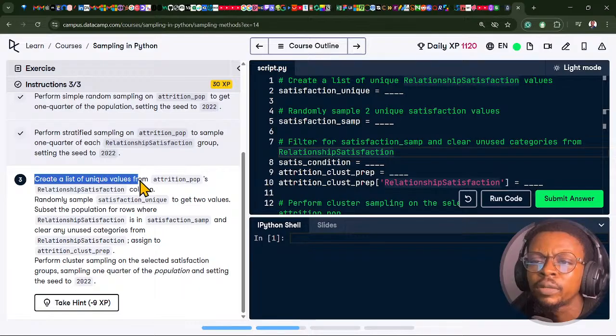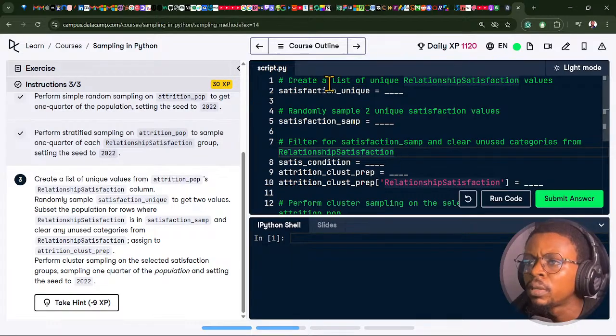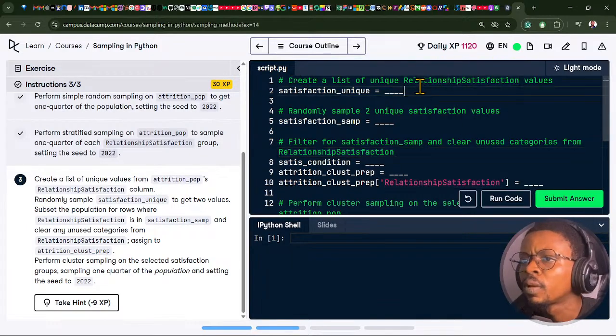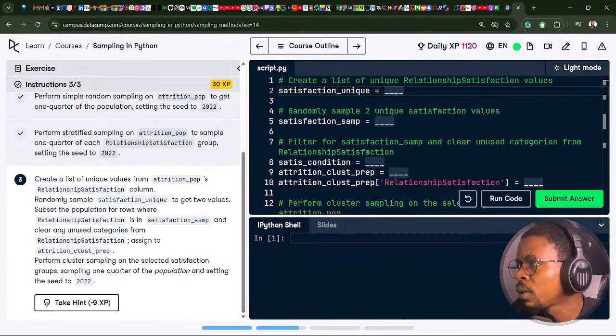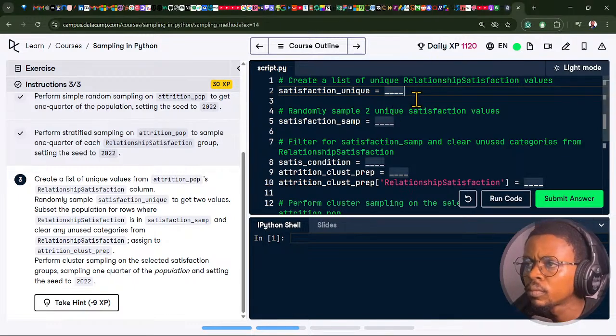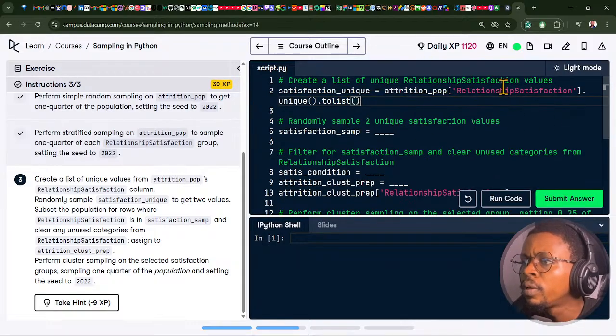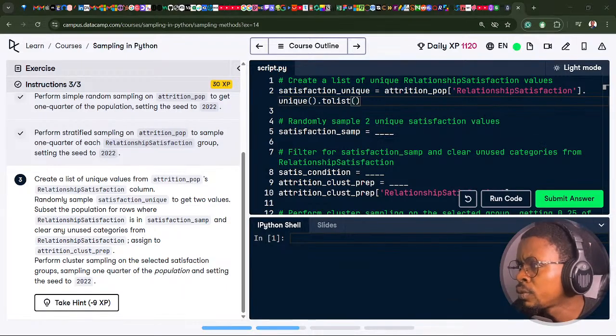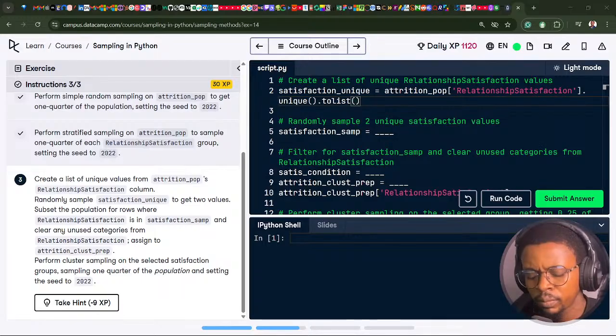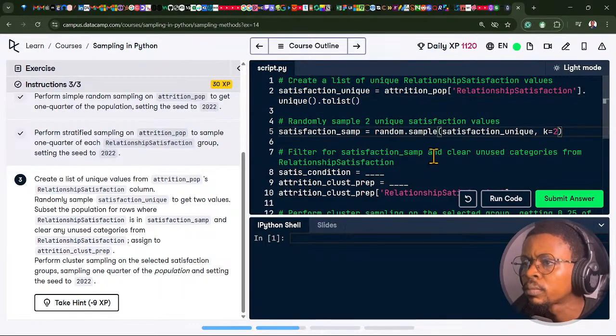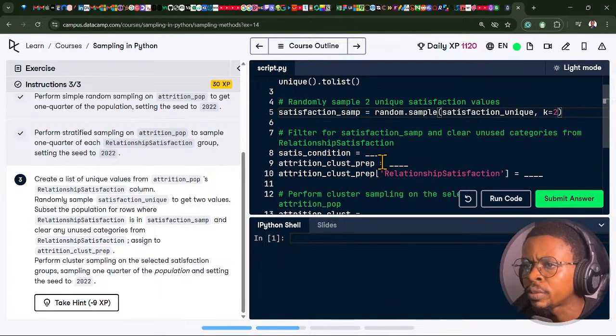So create a list of unique values from attention population relationship satisfaction column. Randomly, okay, that is the first instruction. List of unique values. Satisfaction unique. I'll be using the unique list, attention population unique list. Line of code: relation satisfaction unique list. Randomly sample two unique satisfaction values. I randomly sample two unique lists from there. Be random dot sample satisfaction unique. The k will be set to 2.